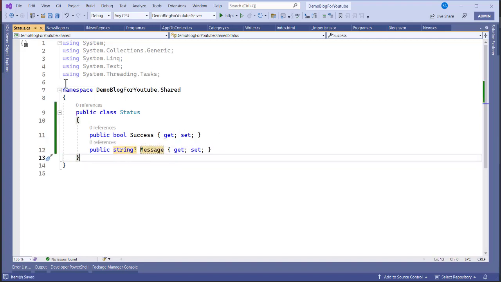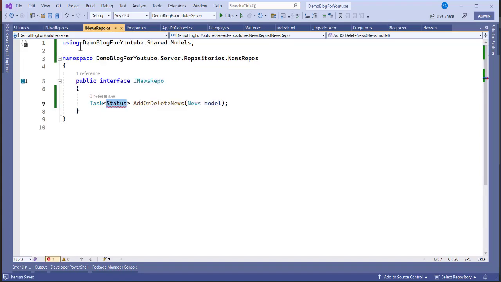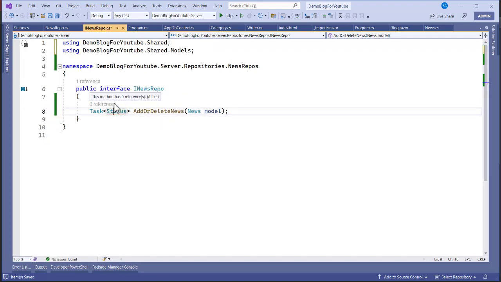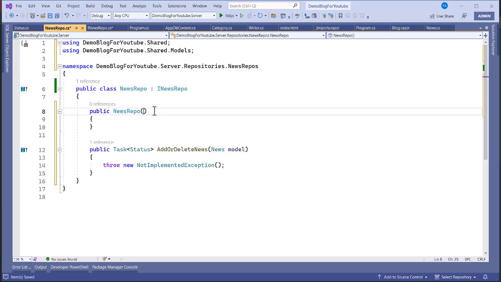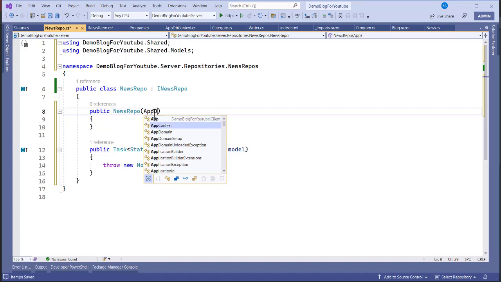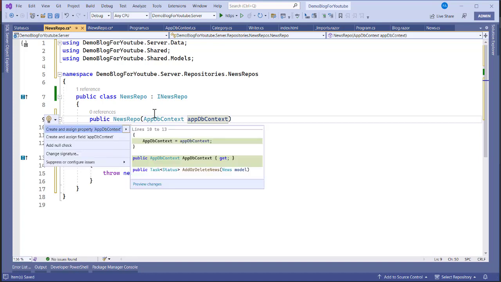We can now clear all these because we don't need them. Let's save this, and now when you go to the INewsRepo, we have Status, Control plus period. Let's use the shared project that we just created. Okay, now let's go to the implementation, Control plus period. Let's implement the interface and also generate a constructor. So generate constructor first, Control plus period, implement interface. For this constructor, we're going to pass in AppDbContext, and the name is dbContext, Control plus period. Let's create and assign field here.